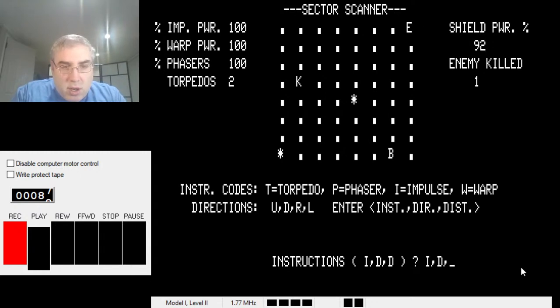Impulse down 1, 2, 3. Actually, let's screw that. Impulse down, let's go 3. I'm going to try to shoot this guy and see if it works this time. Captain Kirk would say to Worf, you're raised by humans, you're one of the good ones. It's funny. Phasers left.